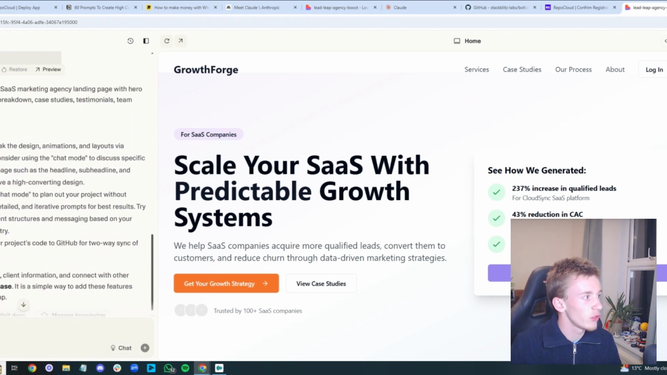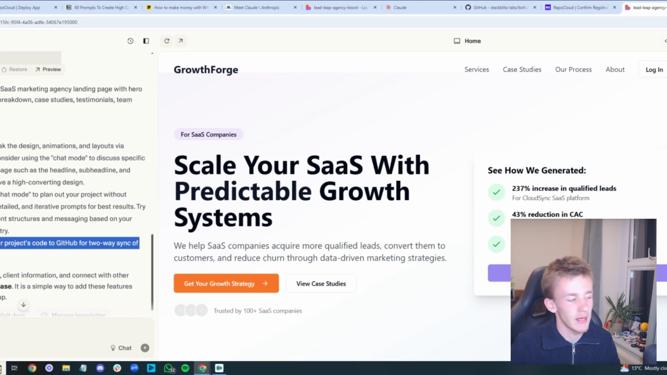Now, again, it tells you what's next. So you can refine and customize, master prompting. You can use chat mode to plan out your project without making any edits. And then you can sync with GitHub to transfer your project's code to GitHub. And then you can edit the code via GitHub then.